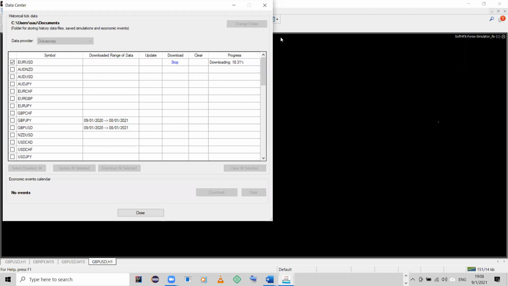Well, as I have been saying, this software is a backtesting software for MT4. If you know what backtesting is, good. If you don't know what backtesting is, I'm going to make a video and upload it on my YouTube.